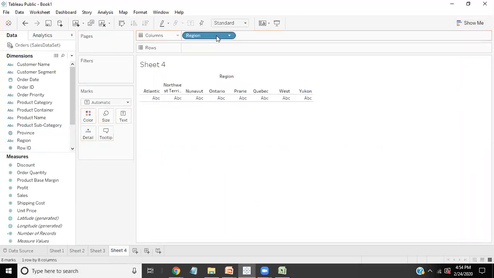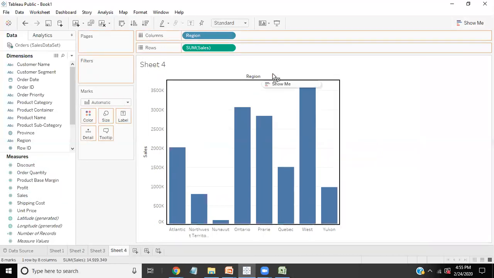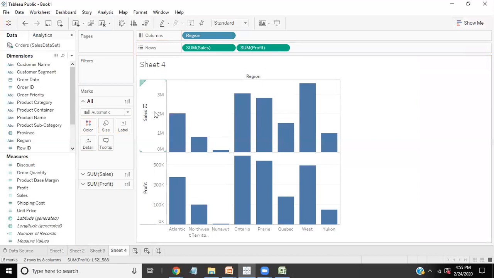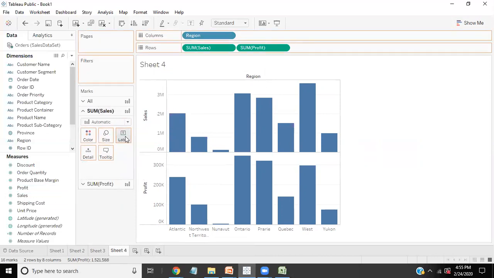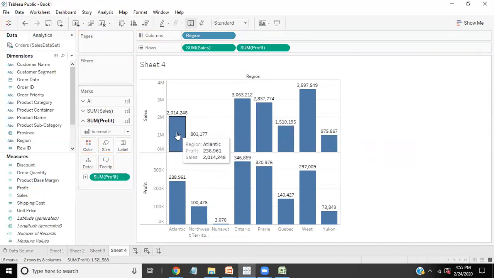So I just drag and drop region, I drag and drop sales, and I would like to compare sales and profit together in one graph. So we can have two separate graphs. So this is my sales, this is my profit. I can just drag and drop, and we can just expand this. I can just drag and drop sales, expand profit, and this is my profit. So simple by drag and drop I'm doing this.